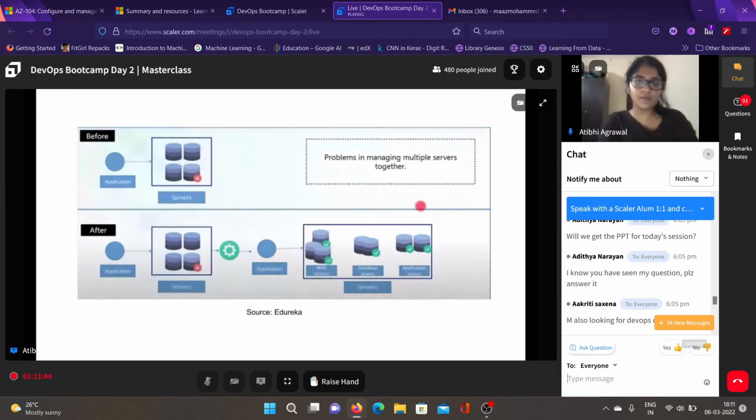The next problem that configuration management solved was scaling. Earlier, scaling was manual. So let's say you are an e-commerce site and you have a Black Friday sale coming up, and you know that your e-commerce site is going to see a huge rise in traffic during the Black Friday sale, and you need more load balancers and servers during this time.